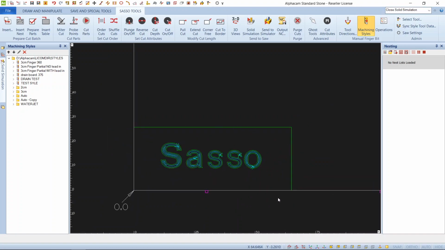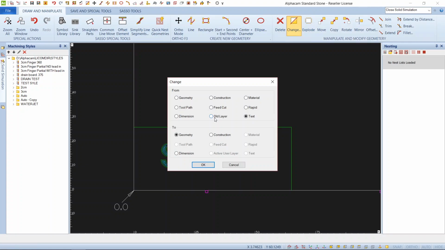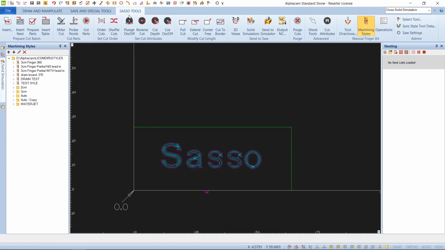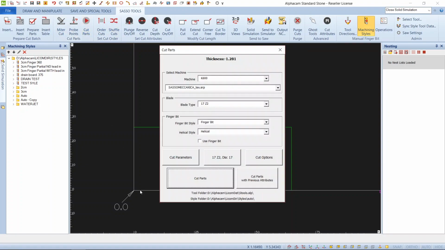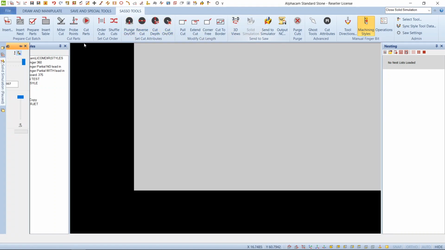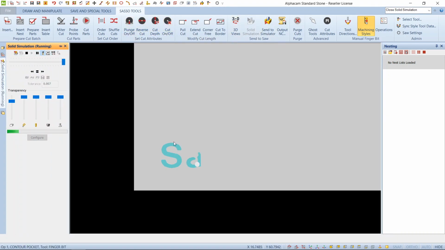Let's say we wanted to cut this square out as well. So what we're going to do here is we're going to go to change. We're going to go to geometry, to construction, or you can use old layer and go to construction. We want to change our lettering because we're done applying tools to it. Now we just need to apply tools to our square. So okay, there's that. Let's go ahead and hit cut parts. Okay, select your blade, hit cut parts. Boom, there you go. Now it will cut the outside as well.